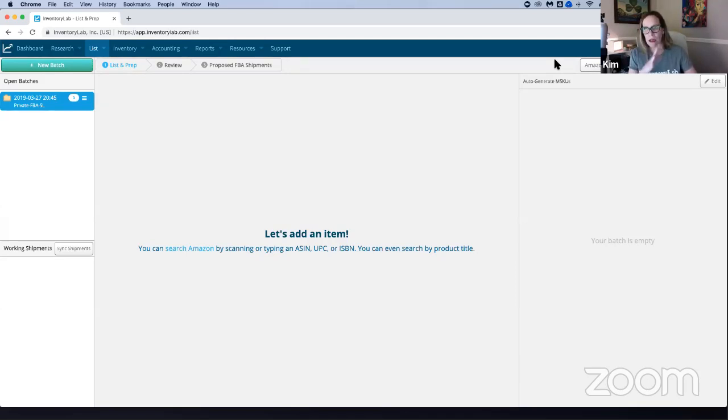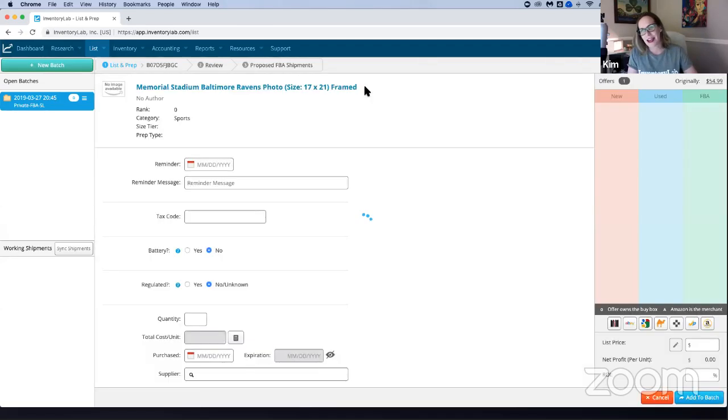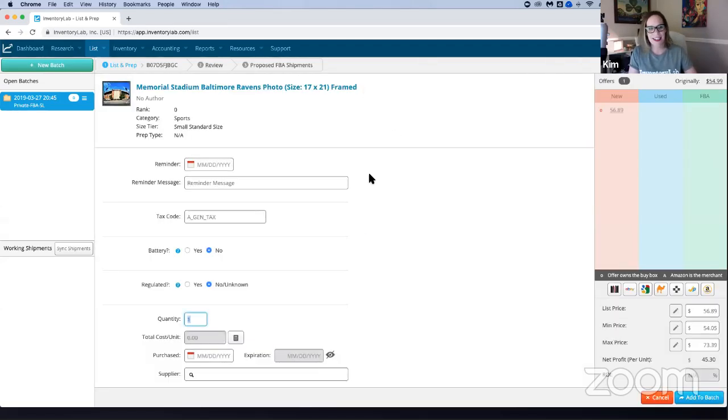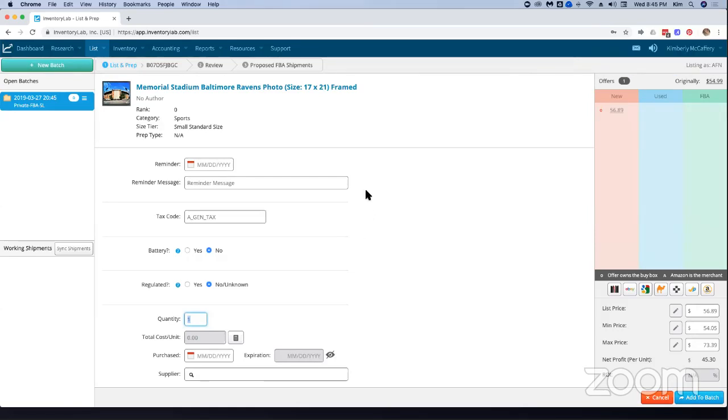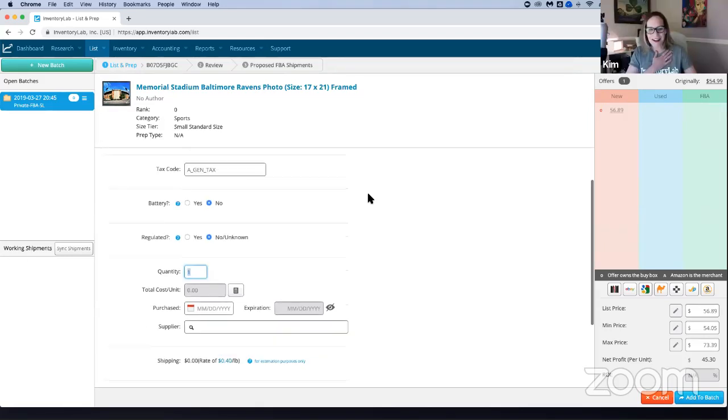I'm going to point out really just some higher level information. The MSKU that's created by Inventory Lab, this little shout out to our history, Lance. There we go. The MSKU, that's Memorial Stadium for the Memorial Eddie. Oh my gosh, my heart.